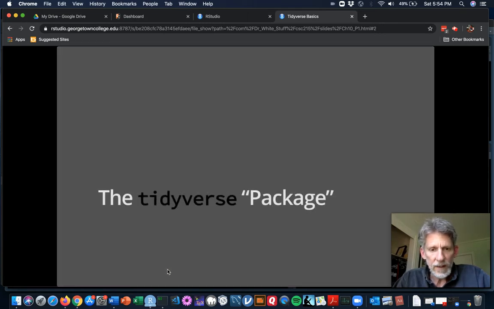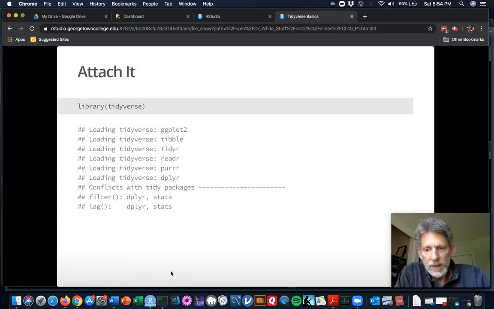So, first of all, you're going to be introduced to the Tidyverse package. It's not really a package. It's a collection of packages. So when you say library Tidyverse, like you should do if you're following along with these slides, do this in RStudio, then it's going to load 6 packages for you: ggplot2, a package tibble that we'll discuss a little bit, tidyr that we won't get to, readr that we won't get to, purrr that we won't get to, and dplyr that we will use some of.